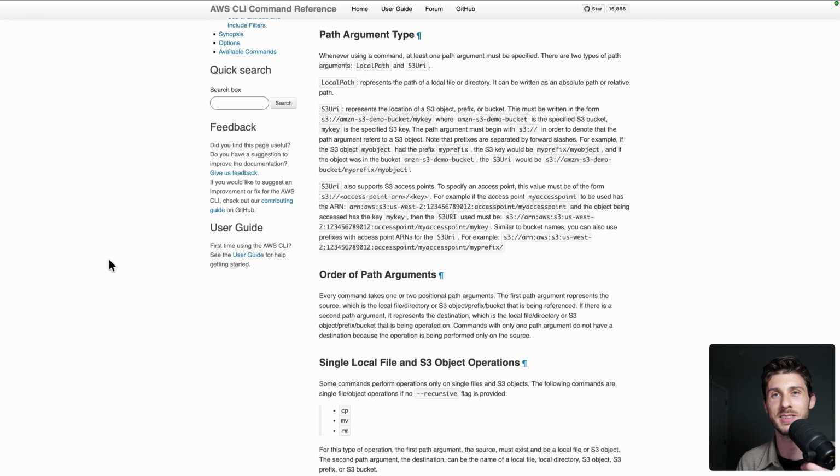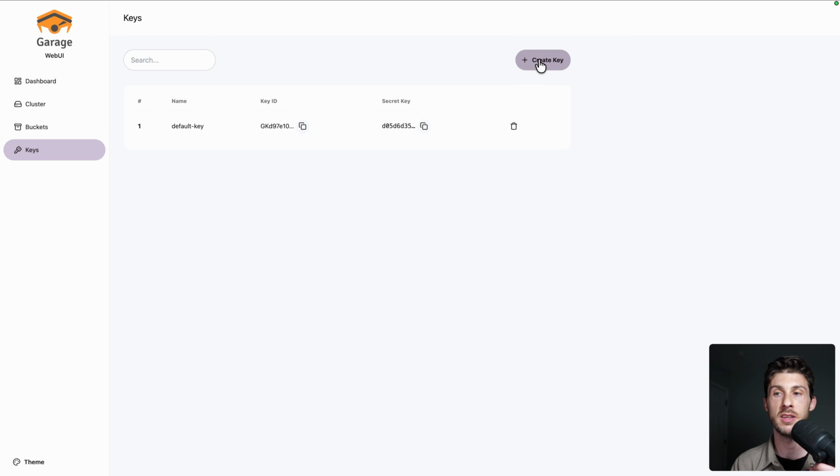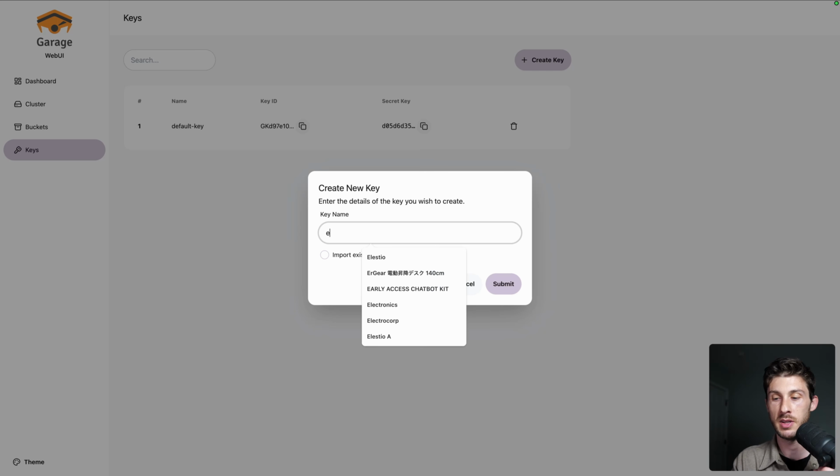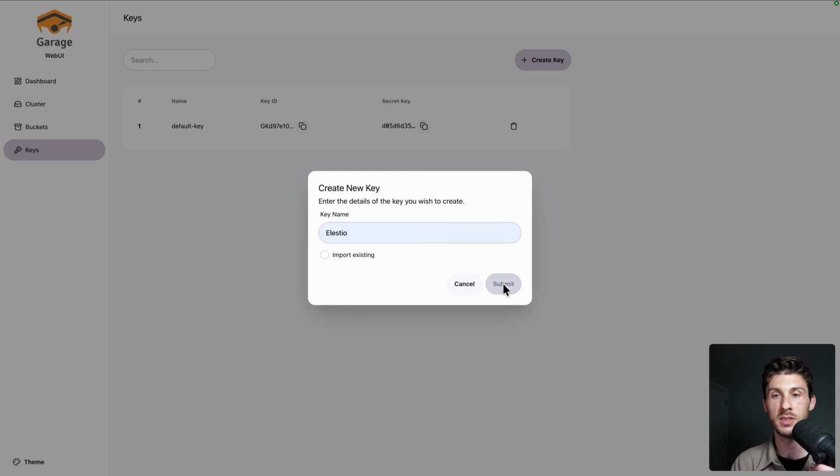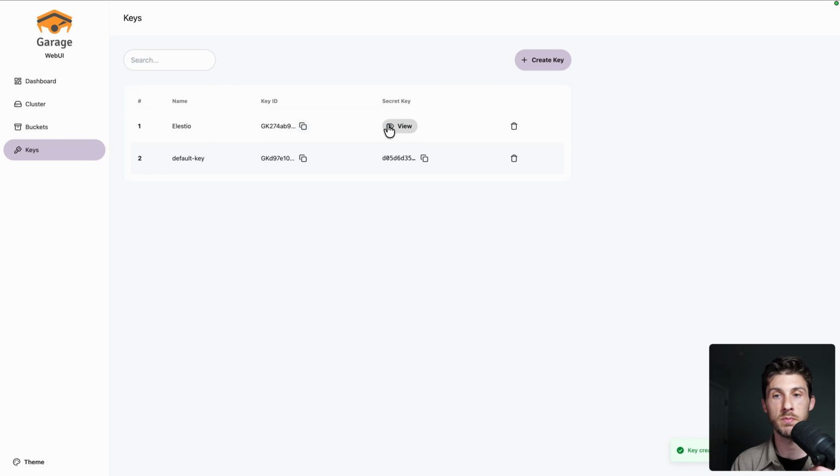On the keys section, again, you are able to create new keys. Let's name it Elestio. Or you can import existing ones, submit it, and simply have an ID and view the secret key. The permissions aren't here.